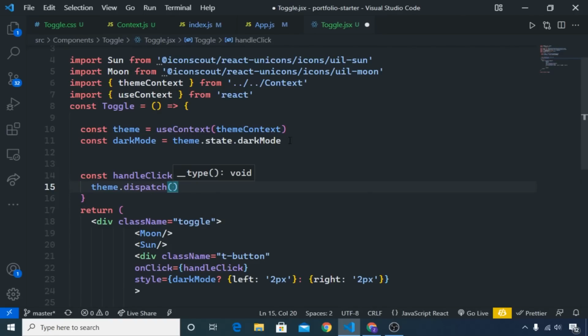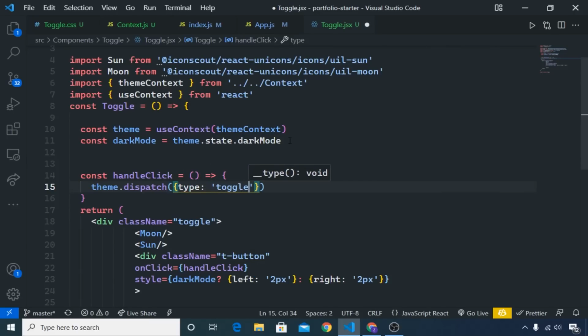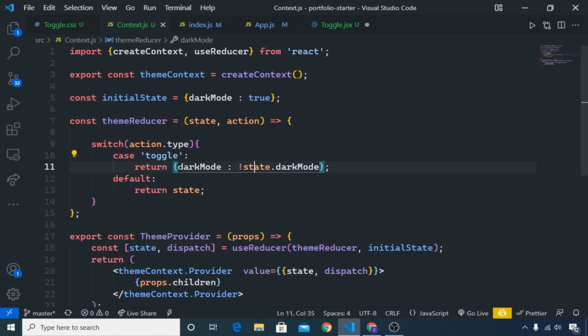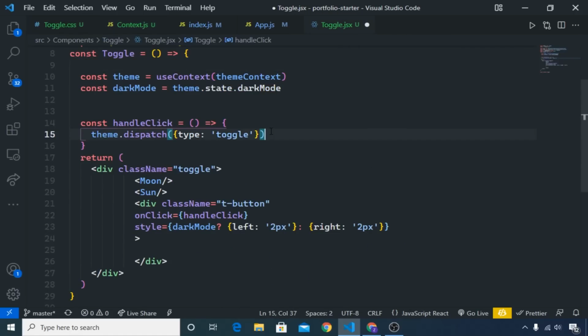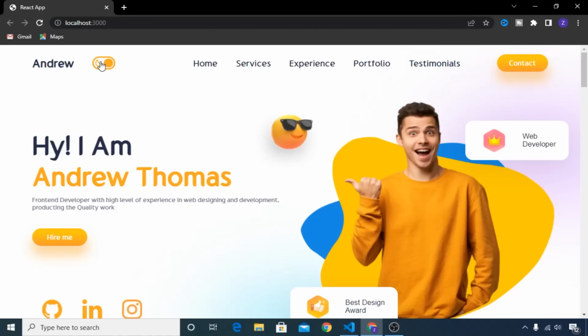Just write that theme.dispatch, and its type will be toggle. As you remember, inside the context.js, we said if the type is toggle, then change the state of dark mode. So that is what we are doing here. Okay, so let's save and see what happens. If I refresh the page, you can see it is changing.